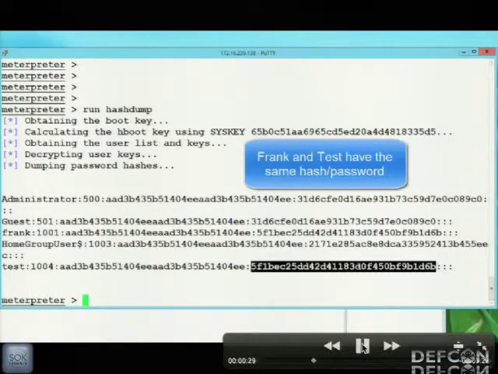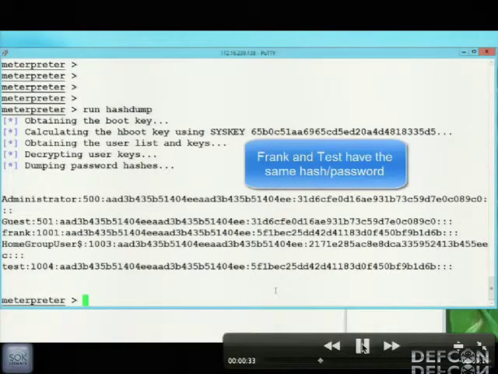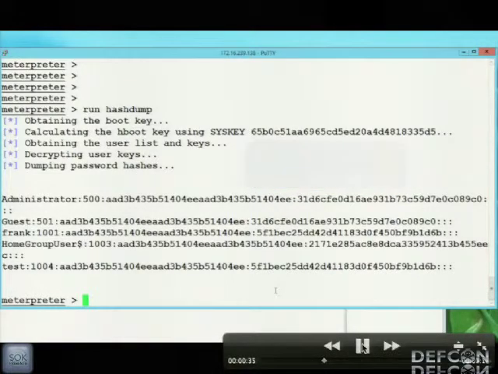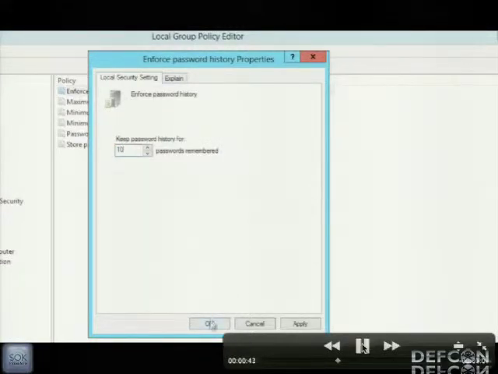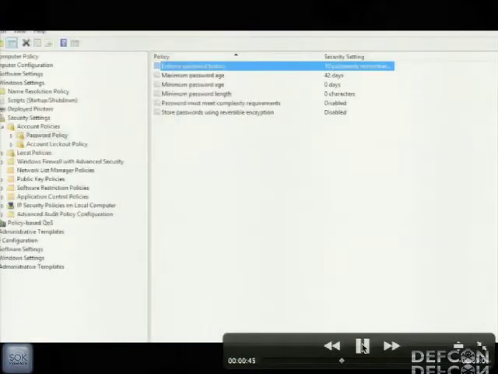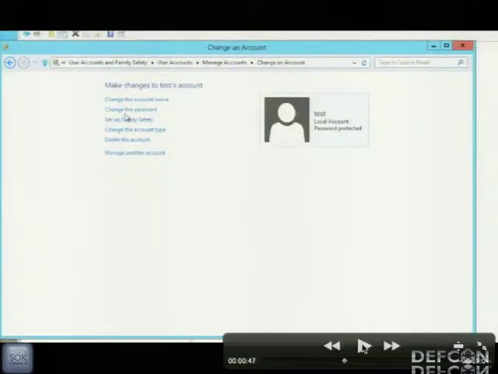So if we go and we monkey with the password histories and we enable them on this system, and again, this is a vanilla 2000 or Windows 8 box, I don't know how visible that's going to be. Can you guys see that? Good. So we're going to put it to 10 histories. We're going to make sure that they have to use a different password 10 times in a row before they can use the same password again.